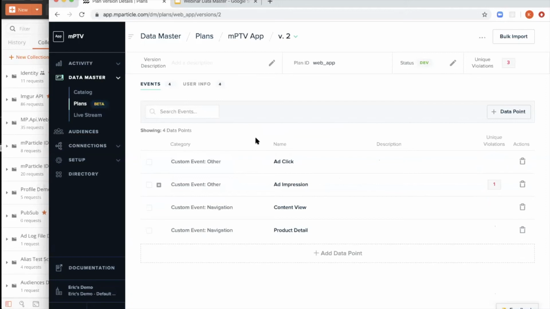So this is a little plan for a video content delivery app. And I want to show you these two events. One is for a content view, and the other is for an ad impression. And we want to be able to collect this data across all kinds of different platforms.